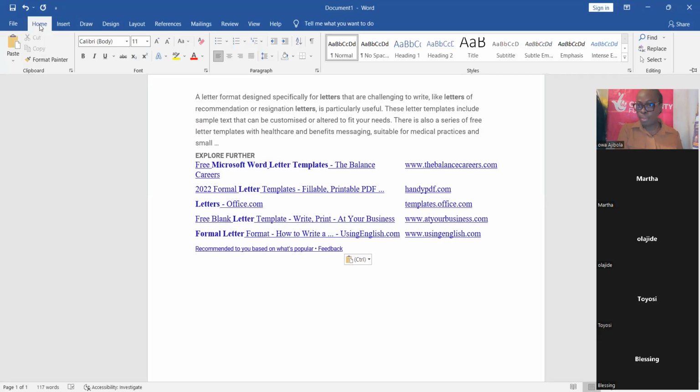I come to home again. I'm in Word. I come to home. I hover, move my cursor till I get to the bottom here where there is a B brush across. I click on it. Then I have a color there. You see, I click on the color yellow.